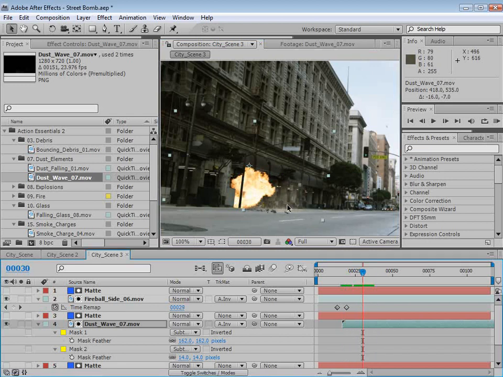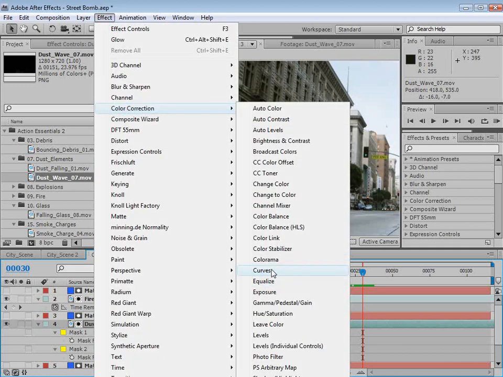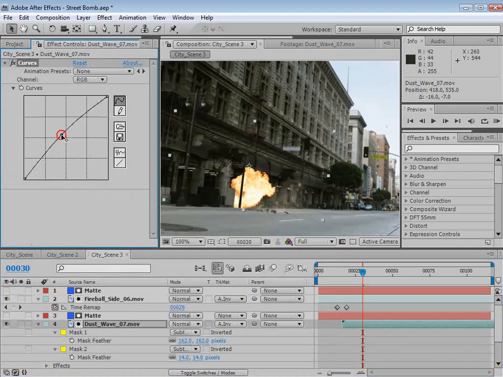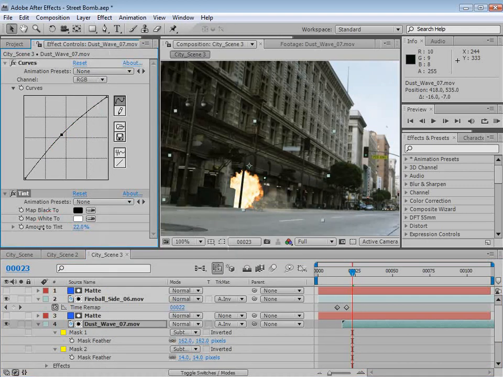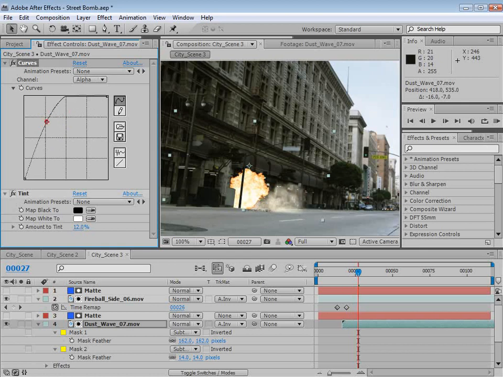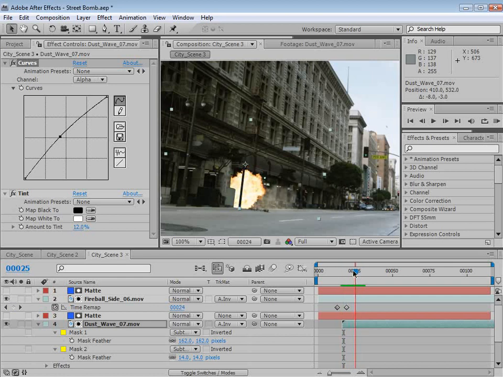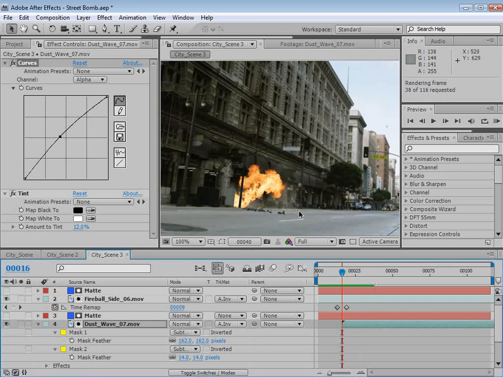Now, the other thing we can do is color correct it, and we should do this with all of our elements. So I'm going to choose color correction, curves, and maybe add a tint effect as well. That allows to blend it. The other thing you can do is go to the alpha channel and turn that up a bit, and that'll boost the alpha of the element. Now, I don't want to do it too much, but it's a good way to just give your clip a little bit more life, a little bit more depth. Bam. So that explosion is so fast, and it just blows the dust off of the surface, and very cool.